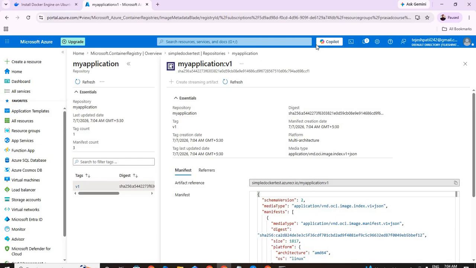In the next video we will learn how to deploy this image on our virtual machine and run our application.